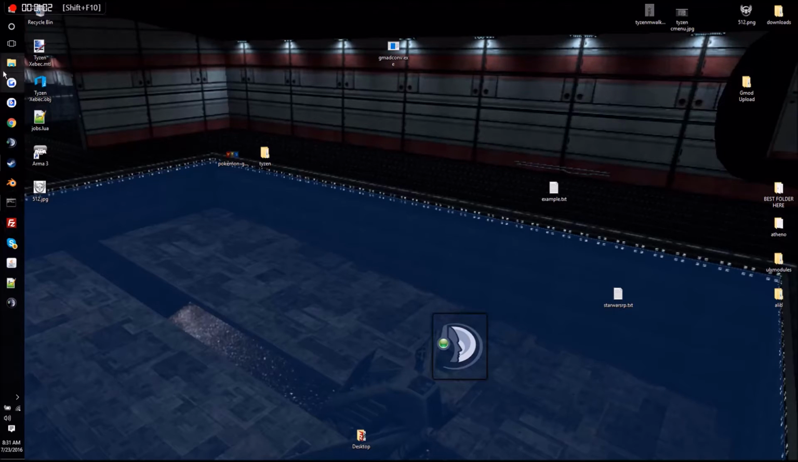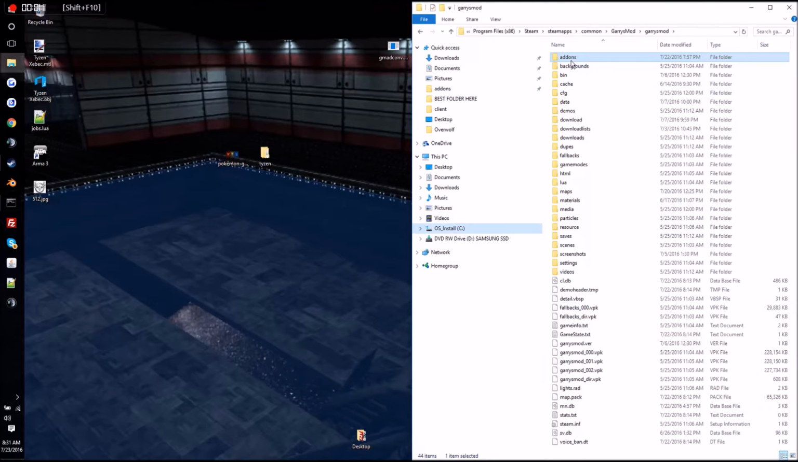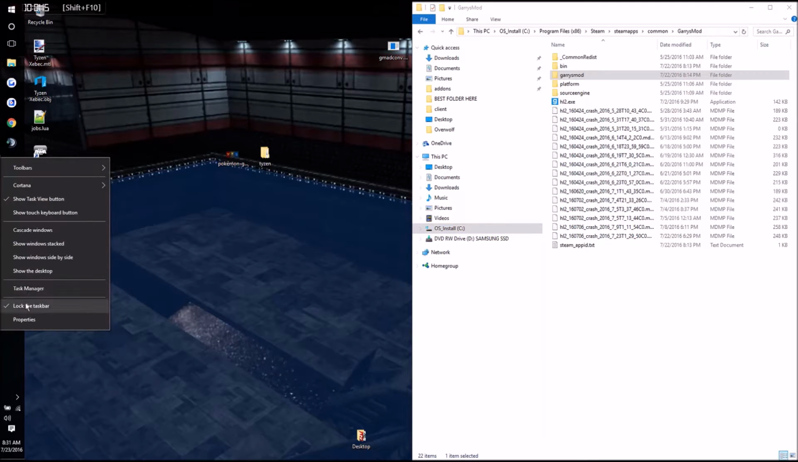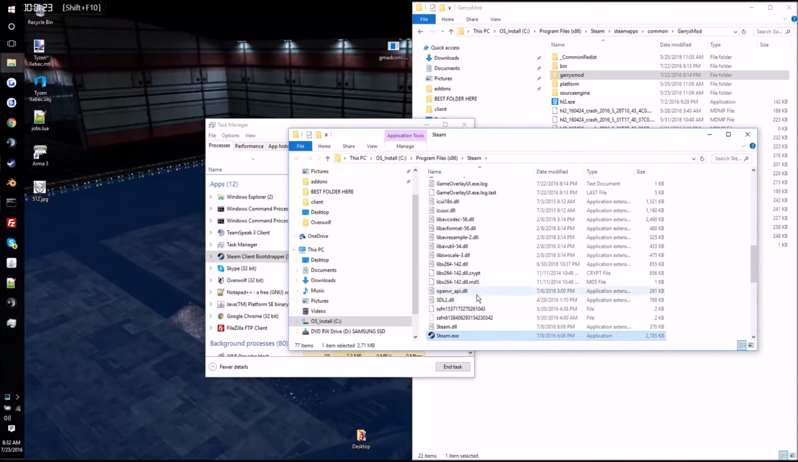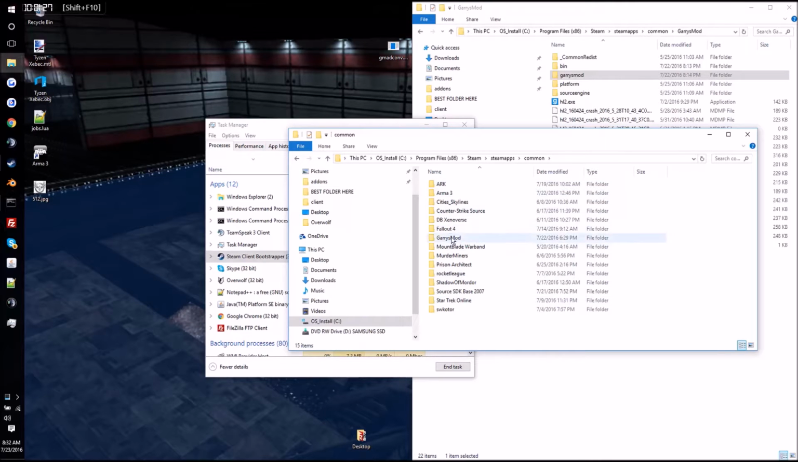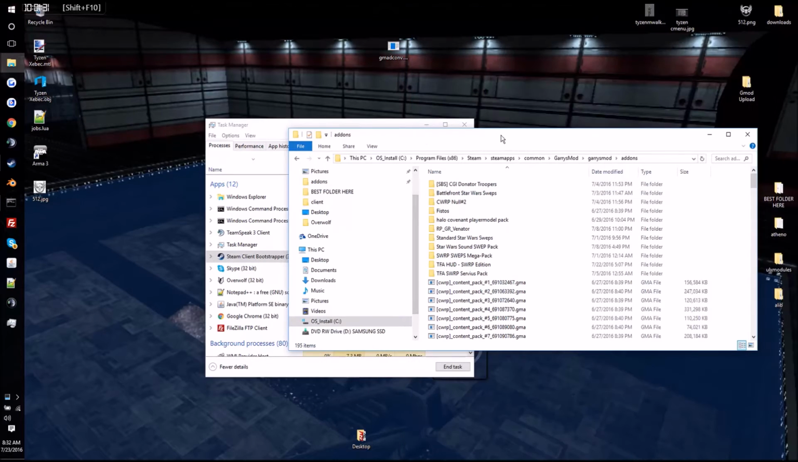What you're going to do is go to your add-ons folder in Steam, Steam Apps, Common, Garrys Mod add-ons. Super easy to find. If you're trying to find a way to get to it, open up Task Manager. There it is. Double click that right here. Open file location, scroll up, Steam Apps, and Common, and then Garrys Mod add-ons. That's how you get to here.